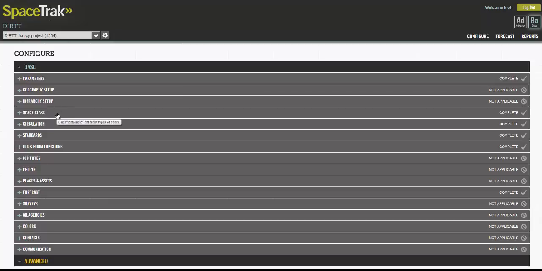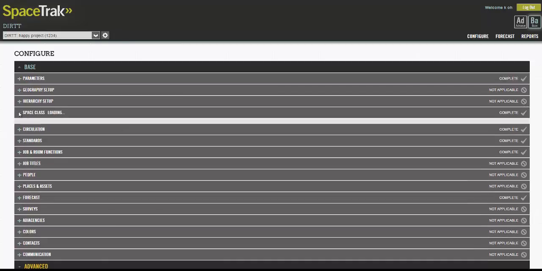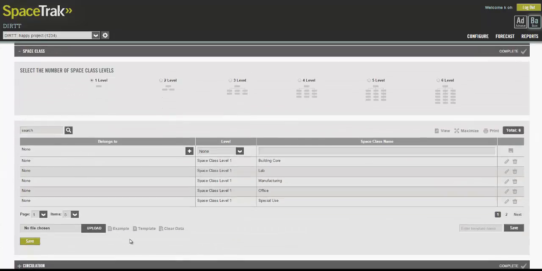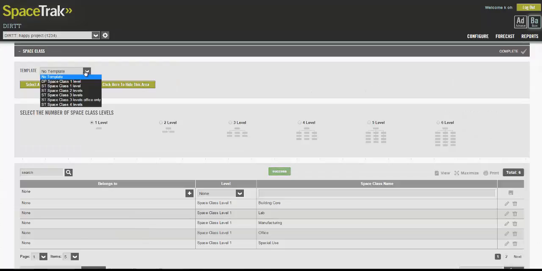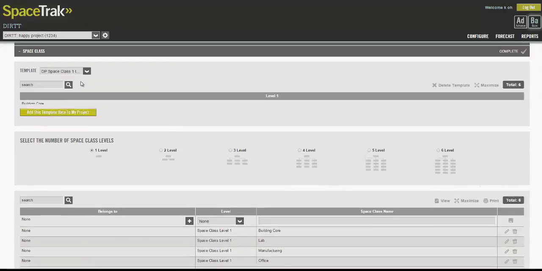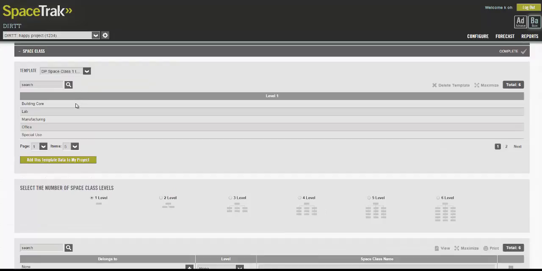It's going to look a little differently for you here today because we've already set the templates. Each section builds on itself, and the section before it is very important, so you must stay in this order to make the changes. Space class breaks down the different classifications of space. Let's take a look at the templates and see what I mean. Anytime you see a DP as part of the template name, it means that this template was created for DIRTT DPs. We use BOMA standards, which are defined as office, lab, manufacturing, core, warehouse, and special use.